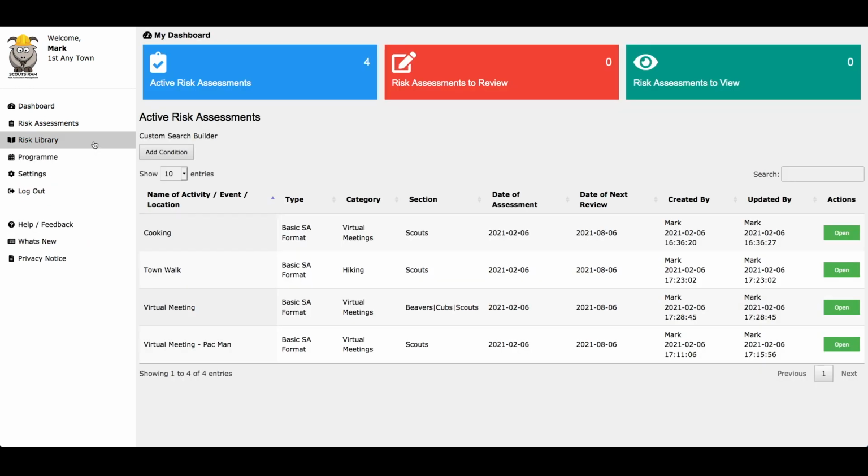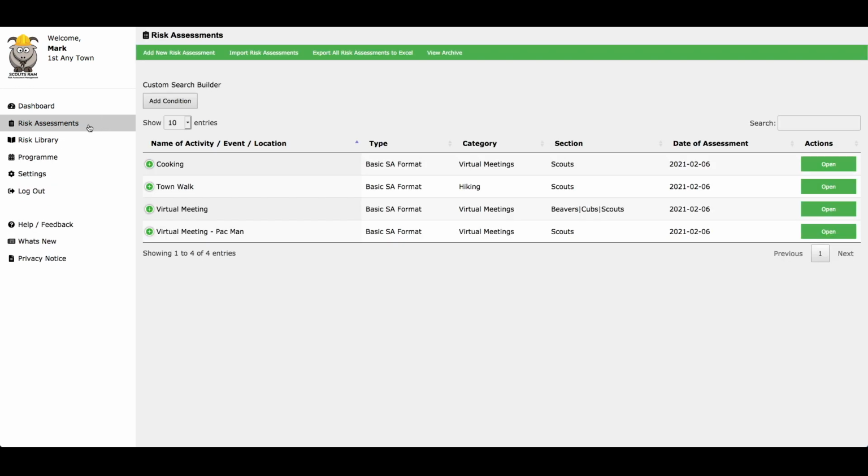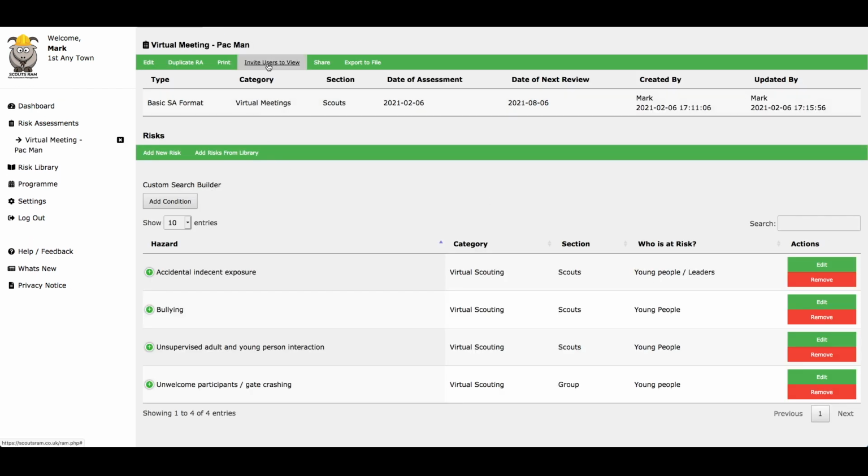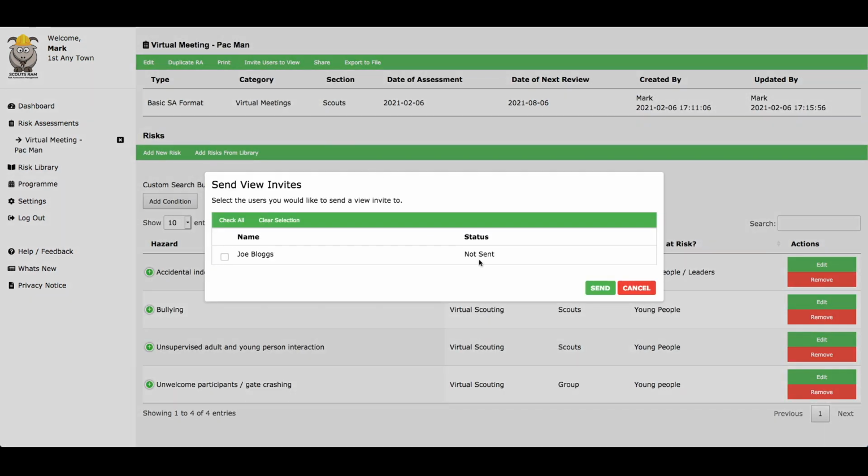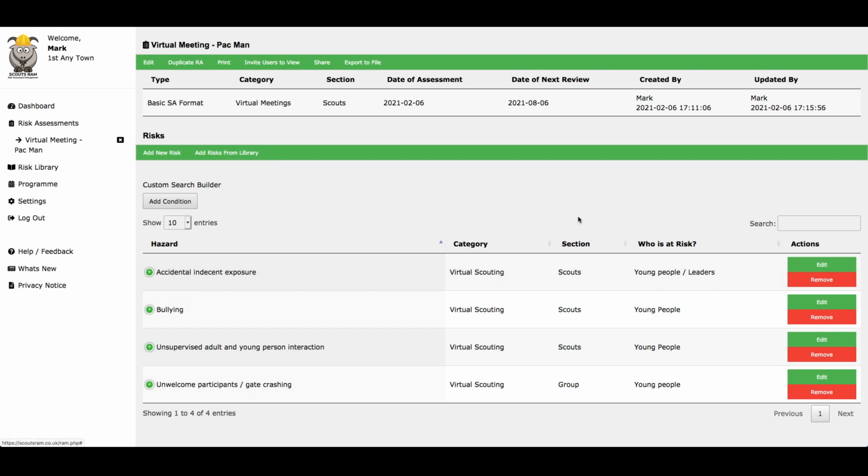So if we now look back at the account which sent the invite, and go back into the risk assessment, and the Invite Users to View button, we can now see that because the status has changed back to not sent, that we know that that user has viewed the invite. If the status was still showing invite sent and then the date, we would know that the user has not yet viewed the invite. And that is how we can use Scouts RAM across multiple leaders in a group.